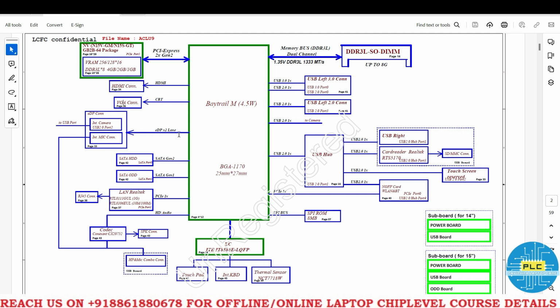Okay, see, the first thing is what are the inputs and what are the outputs. Those things we have to check. DC in is the first input, the charging IC is the first IC, and the final IC is the processor. That is the output section IC. Means the processor is also a kind of IC.